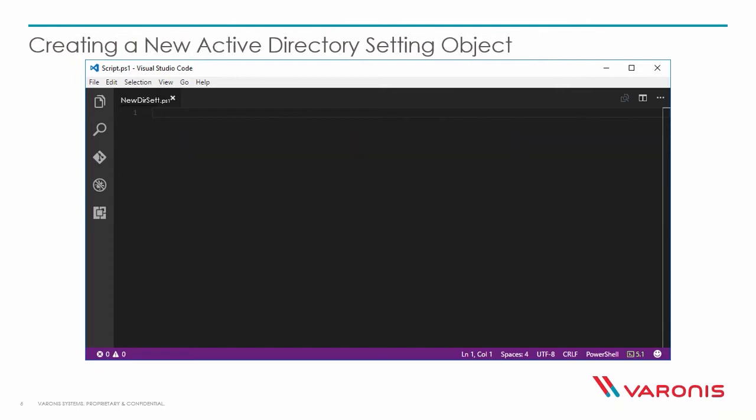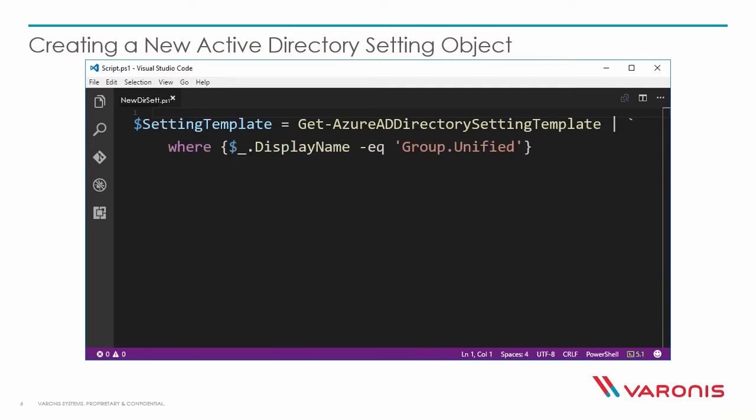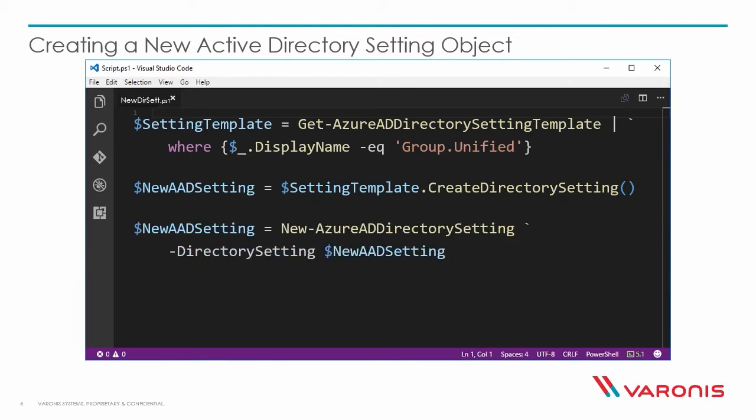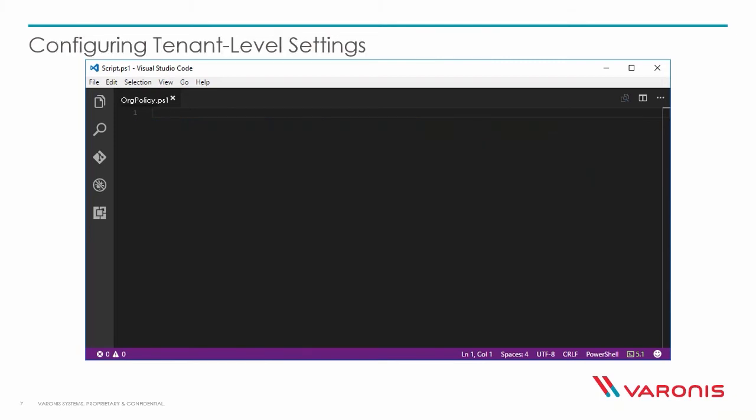To create a new Azure AD directory setting object, you first of all need to start from the template called Group.Unified. So you do a Get-AzureADDirectorySettingTemplate where the display name is Group.Unified. Then you run the CreateDirectorySetting method on that template, and then you simply create a new Azure AD directory setting starting from that template. Once we have it, it will come with the default values in Office 365, and we need to configure the settings.